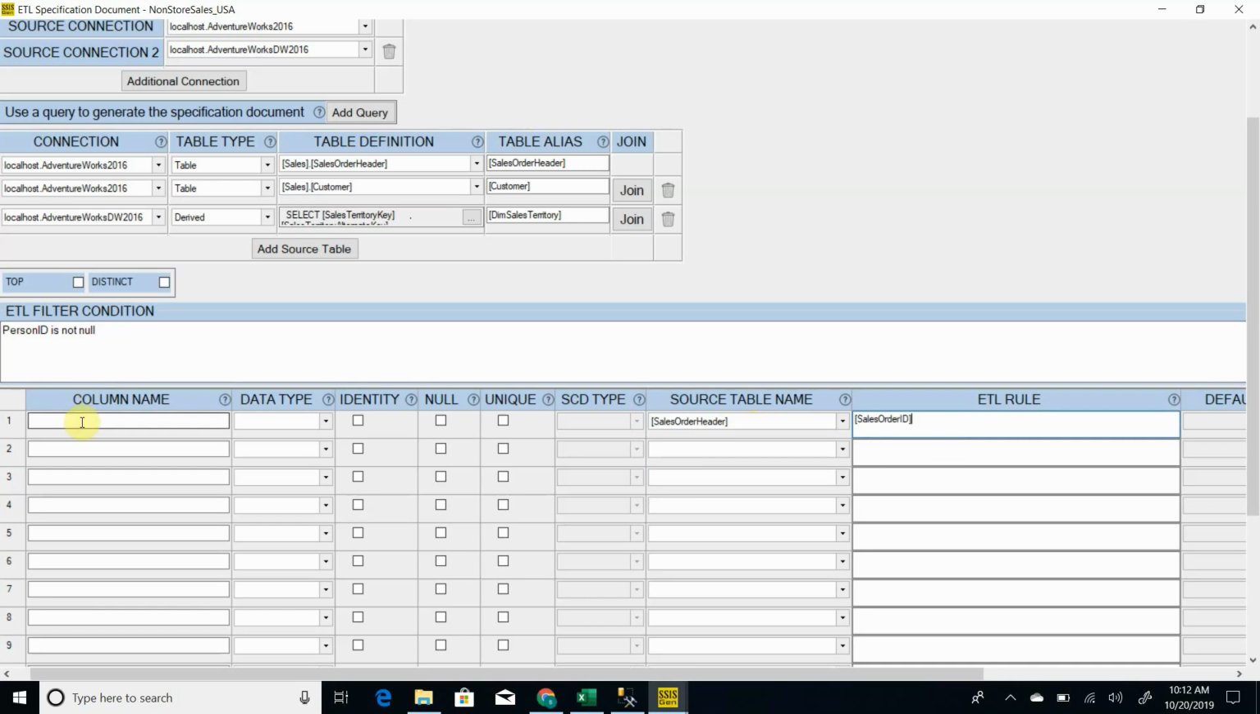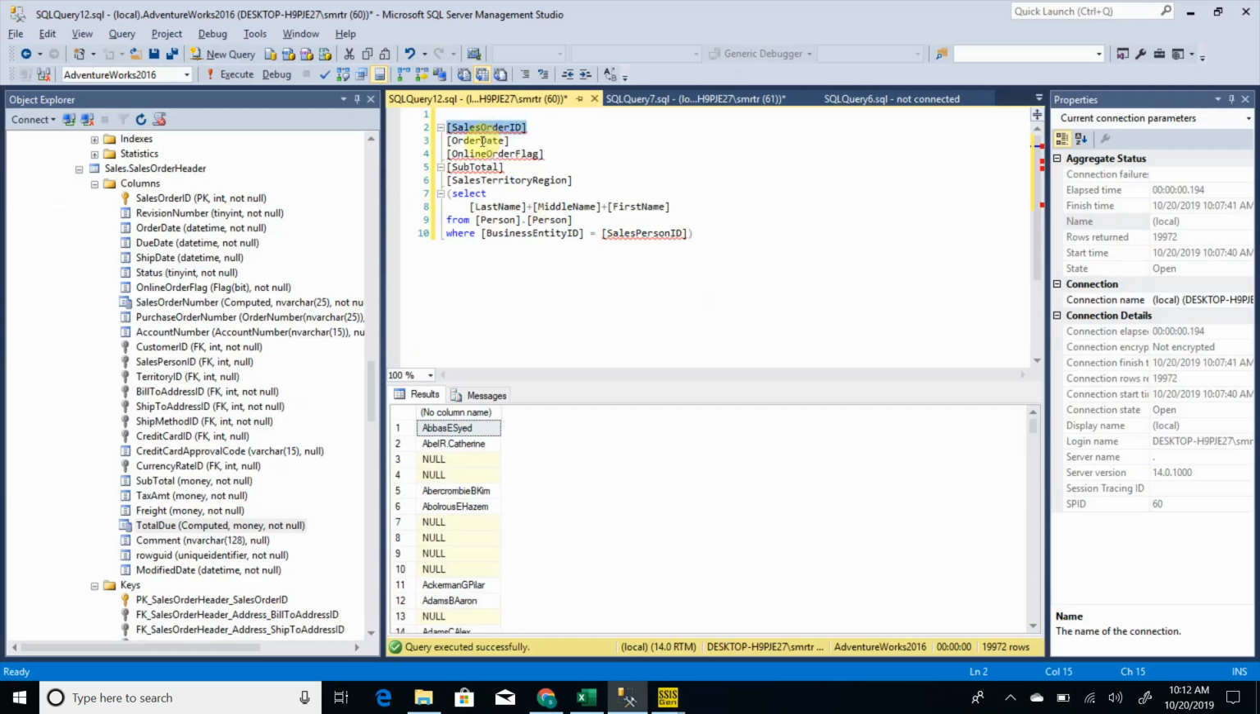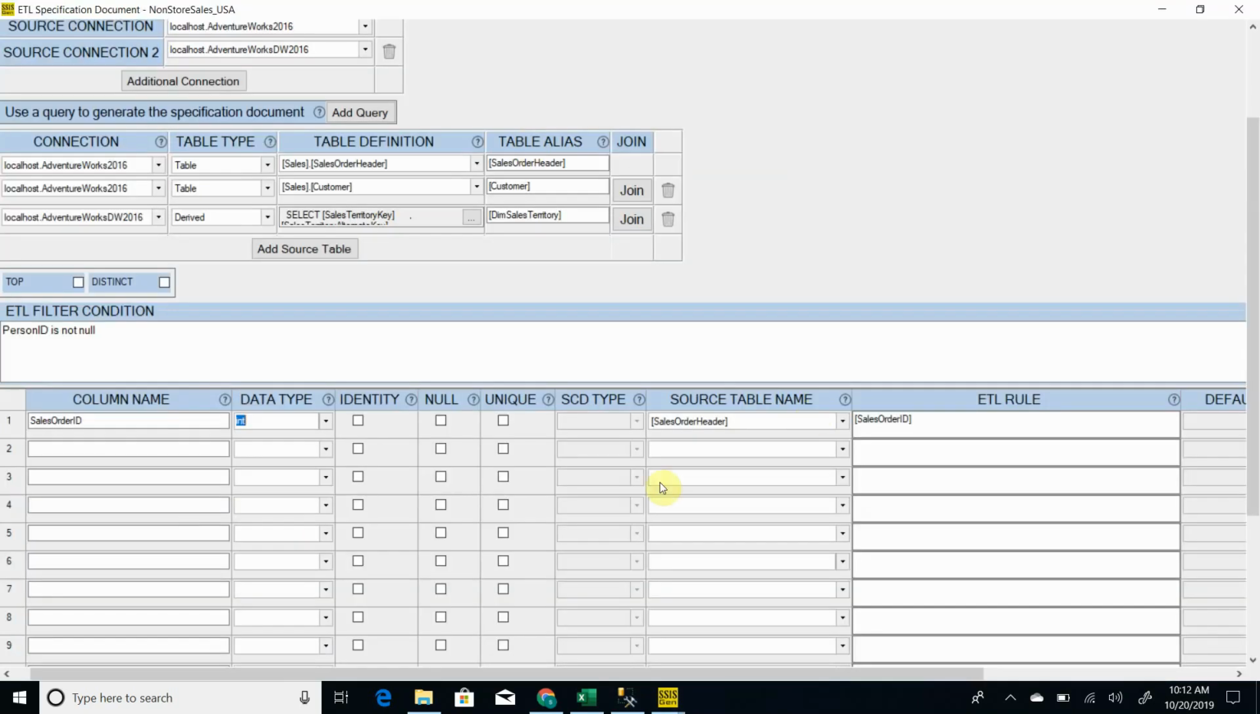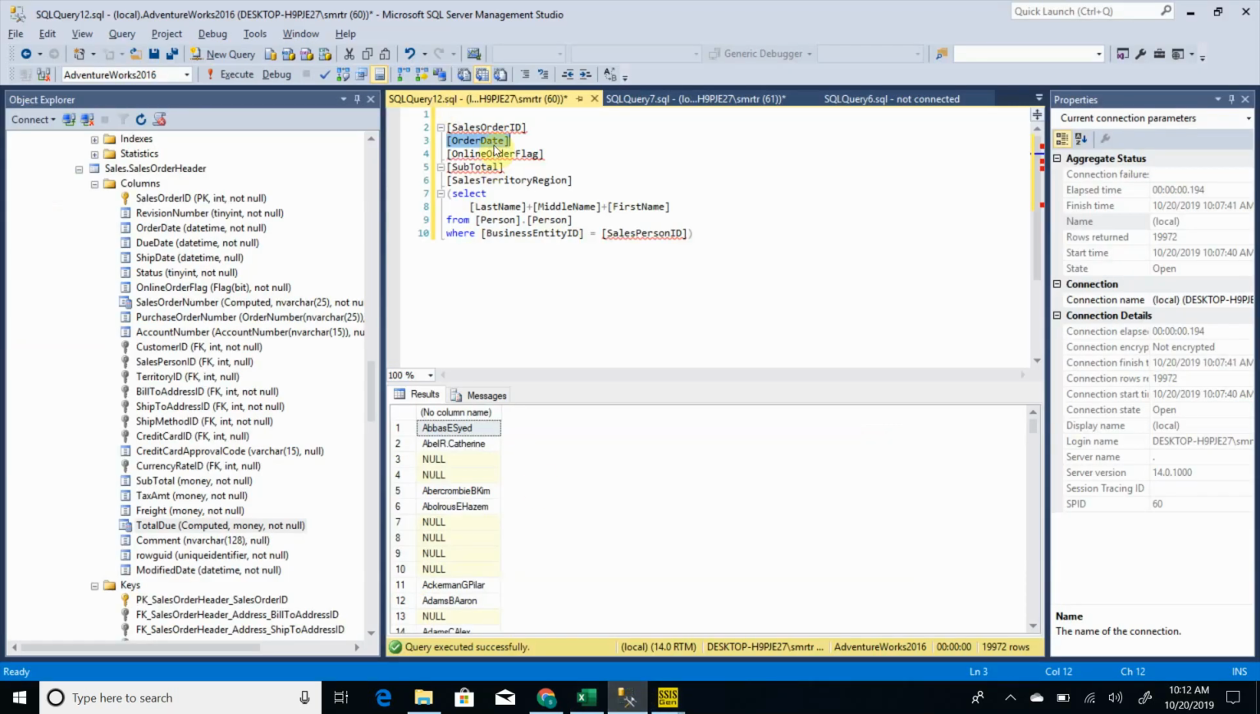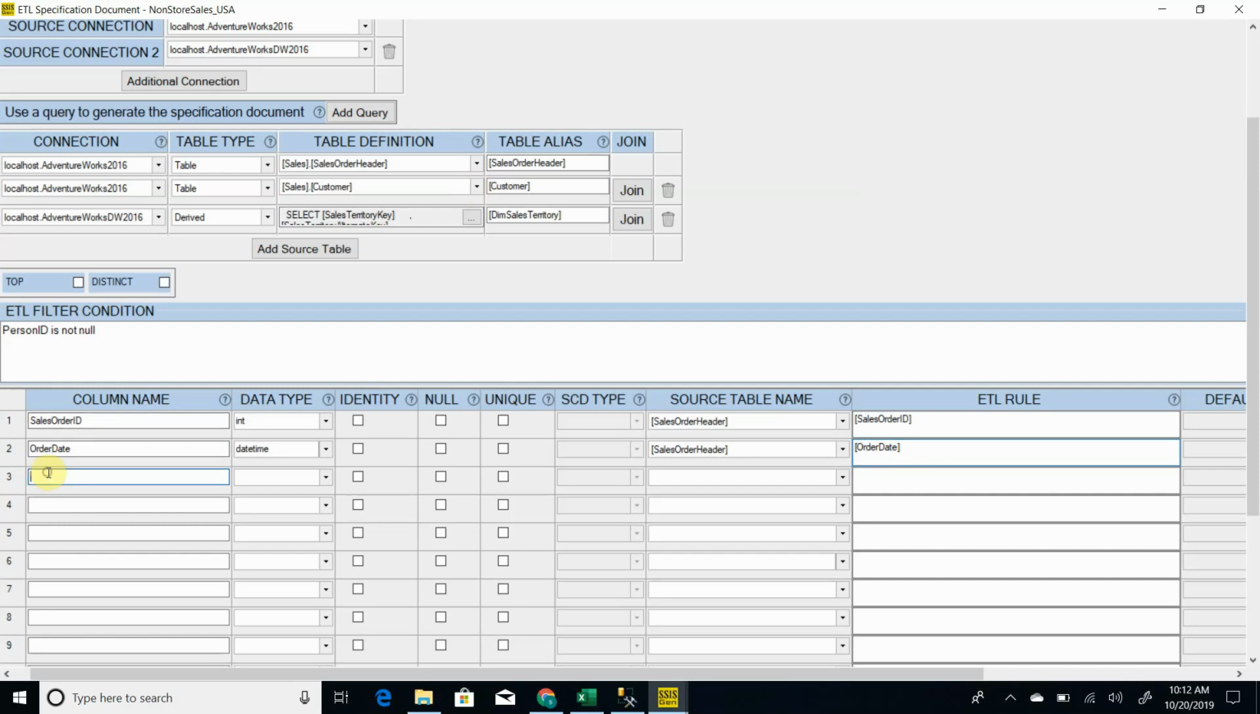Order ID, and the column name is sales order ID, and I'm going to call it int. Our second column is order date, datetime, and it's from order header. Our third column is online order flag, which is a bit.